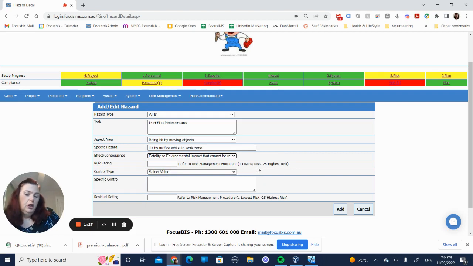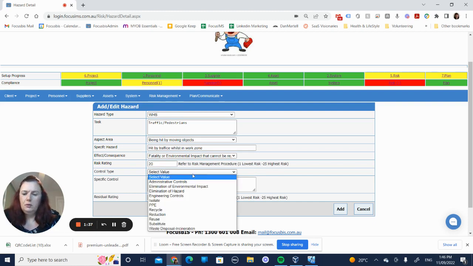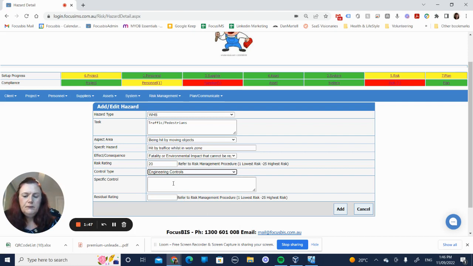So we've used a risk register where 1 is the lowest risk, 25 is the highest risk. I'm going to make this a 20 just so we can get an idea about where that lands. What are we going to do? We might add some engineering controls here. So we might add some traffic barriers. And we'll make the residual 10.